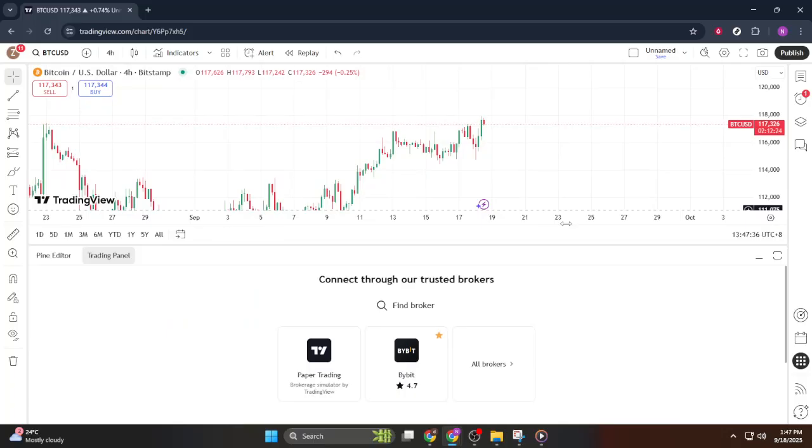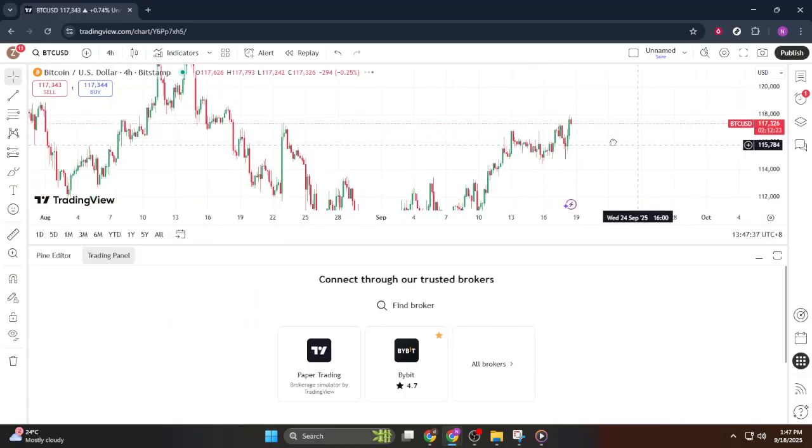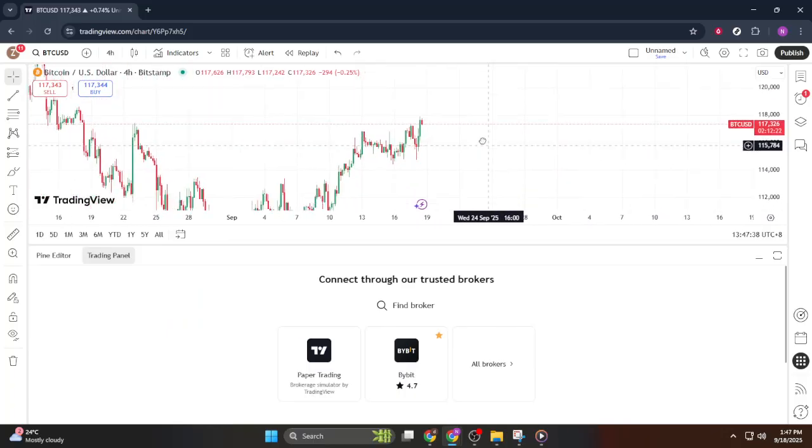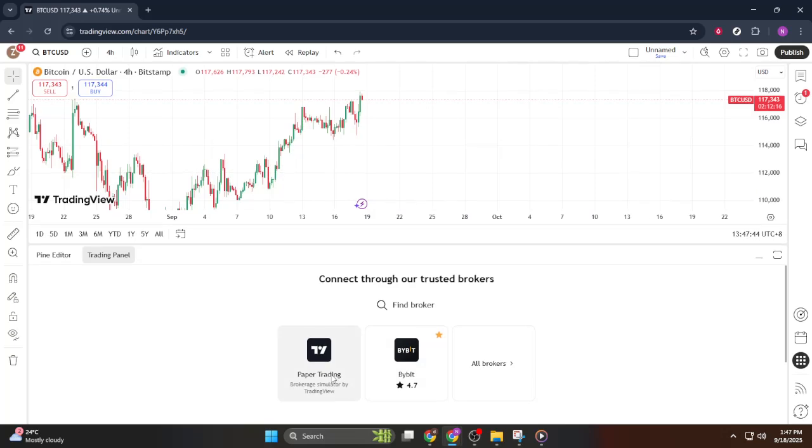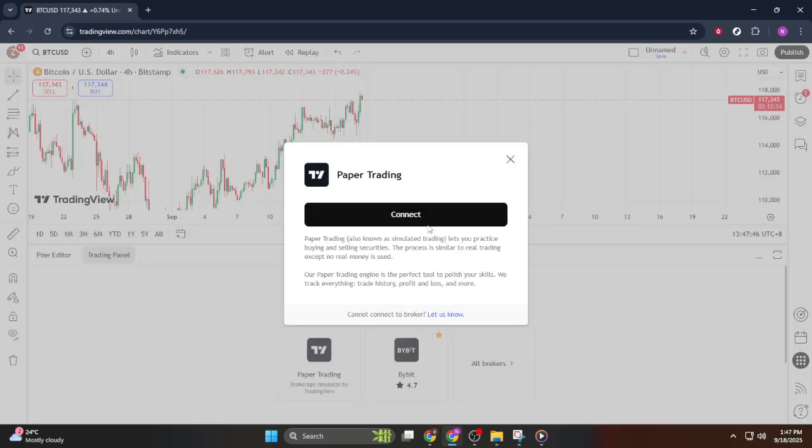This section is where you can connect your TradingView account to different brokers or, as we'll do today, set up a demo account. The trading panel acts as your command center, offering direct access to markets through diverse integrations. Once you're in the trading panel, look for paper trading. This is TradingView's demo account feature, which simulates trading in real-time markets without using actual money. Click on paper trading to open up the setup options.